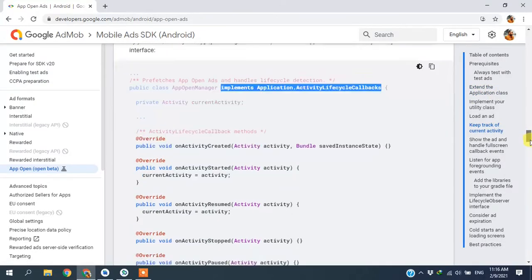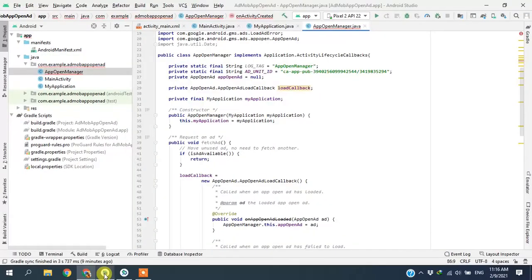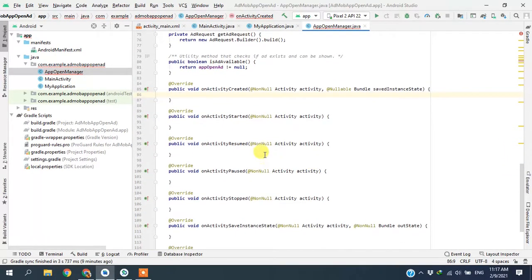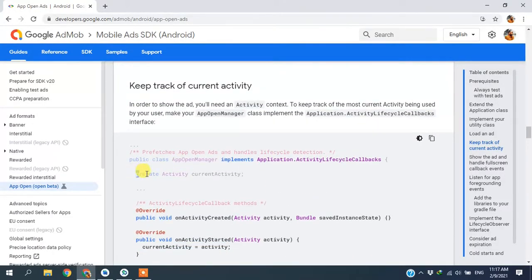Okay, here are our methods, and we should add this line to the onActivityStarted method and onActivityResumed. So I go to the AppOpenManager class at the bottom. In onActivityStarted, I paste it here. OnActivityResumed, here. Okay, this part is red because we also should copy and paste this variable in our class.